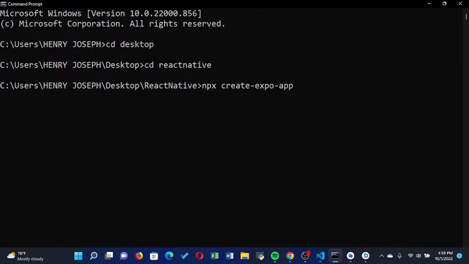So the name of the app which I'm going to suggest to create, I'm going to call it, let's say, my app 2. Then you press enter. When you press enter, it will start to create your new Expo app. It is going to take some time.